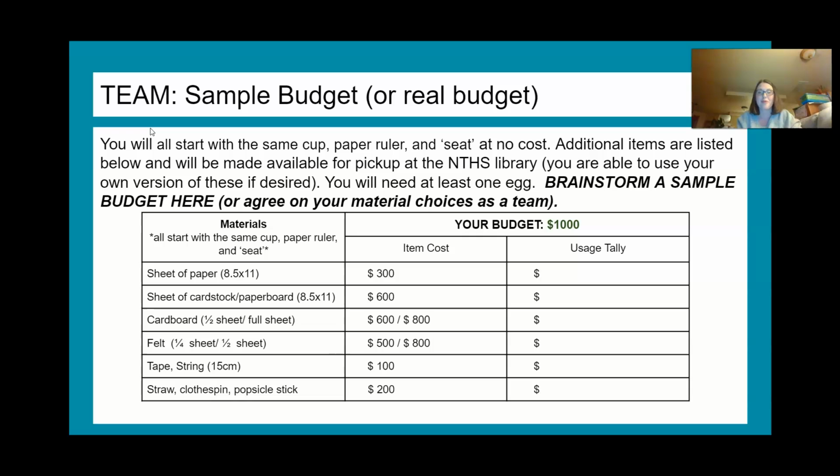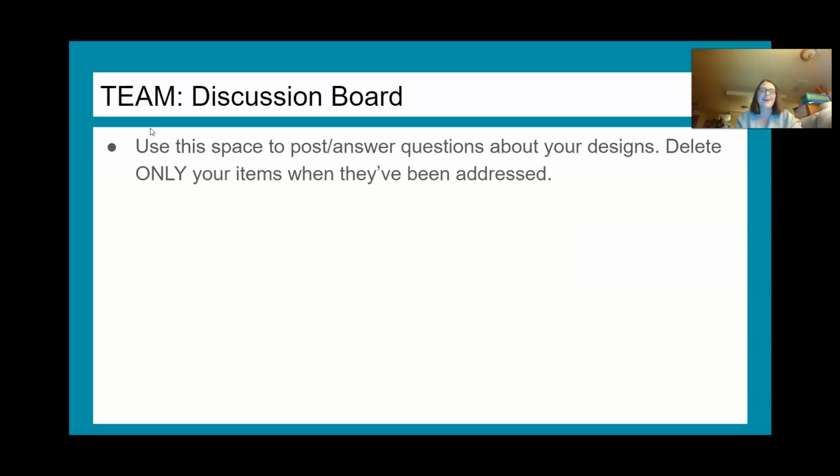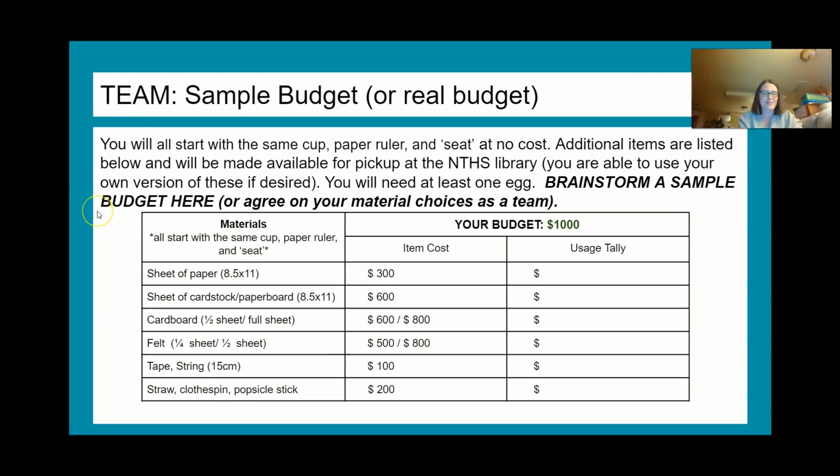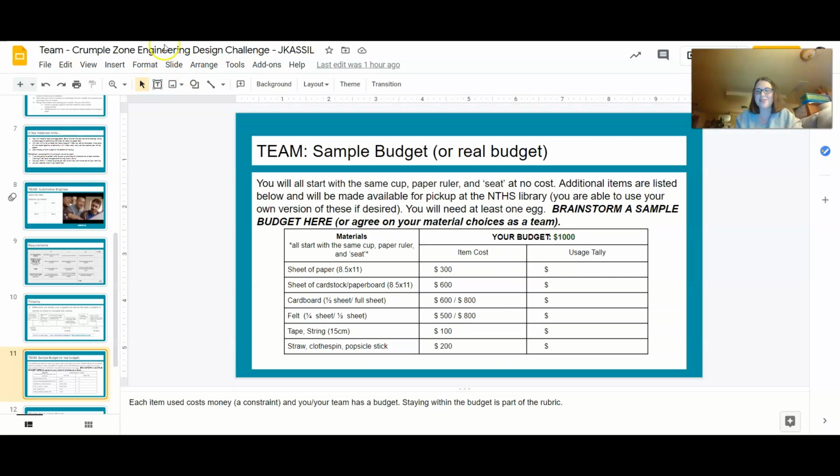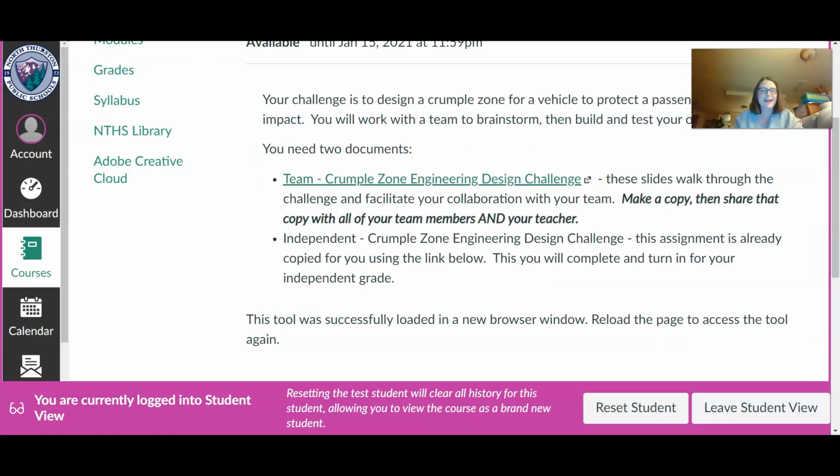I'm your ally, right? So this challenge will be fun. I'm really looking forward to doing this with all of you, even though it'll be remote and it won't be the same. I think we'll have a lot of fun together. All right, so there you go. That's your general overview of your Crumple Zone Engineering Design Challenge. Good luck, everybody.